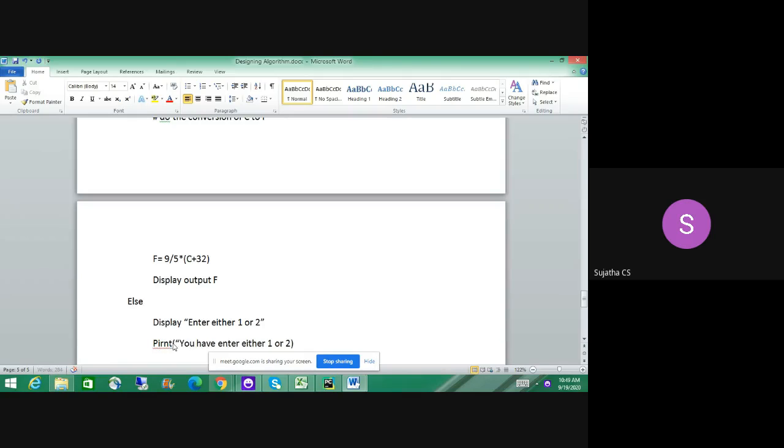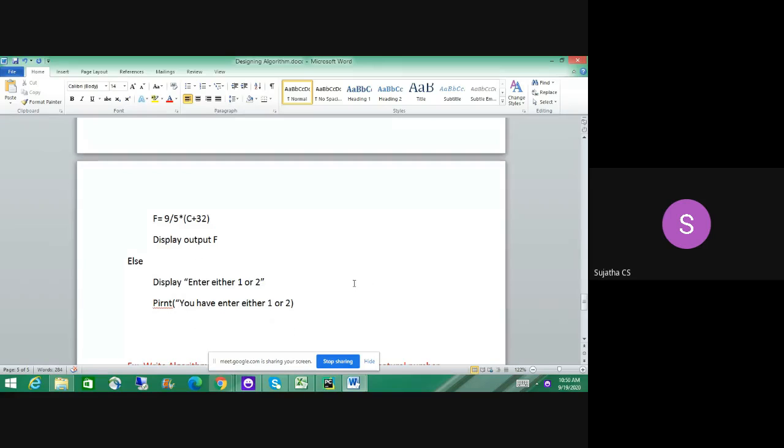Okay, delete this, print. Within double quotes, you are sending a message. That message within double quotes, you can write whatever you want. Calculate this condition, whatever according to our program, you can write detail here. The algorithm, how you write print either 1 or 2, so you can write that way.